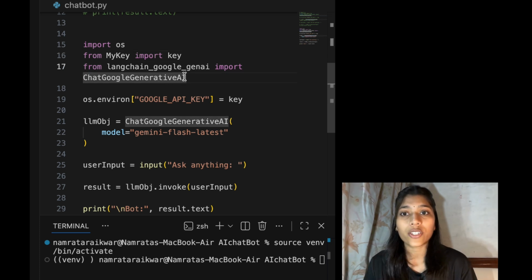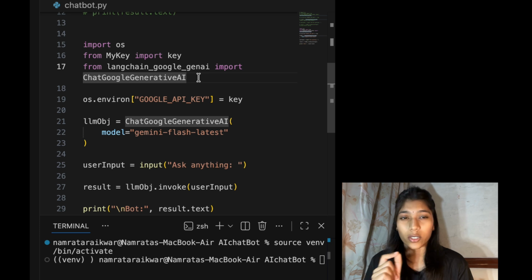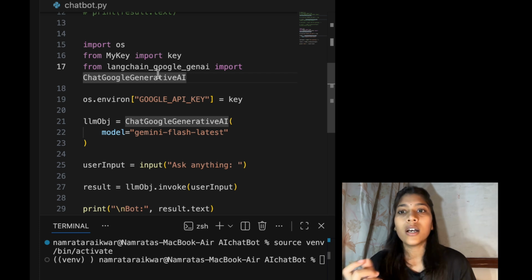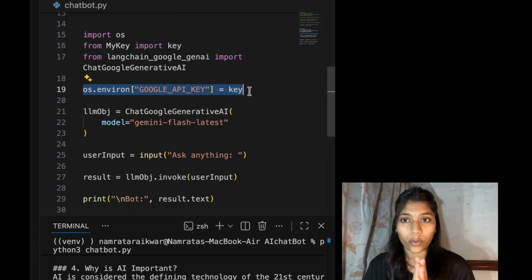Now from langchain-google-genai import ChatGoogleGenerativeAI. What is this? The langchain-google-genai is a package. We have to install it. I will add all the commands that we have to install here. Now what is happening? We are importing ChatGoogleGenerativeAI from this package, and this is a class in this package or module.